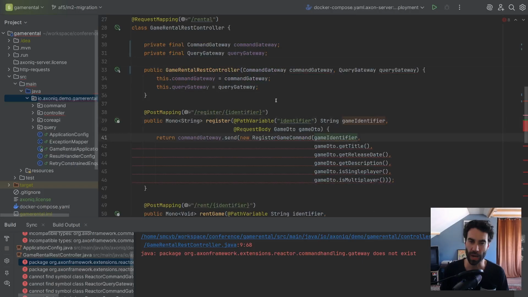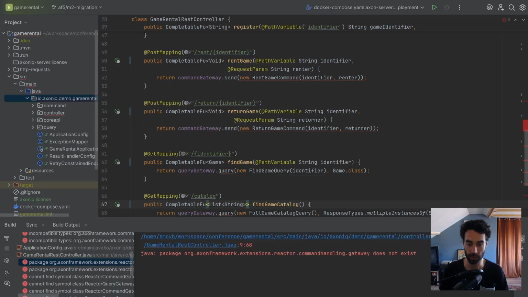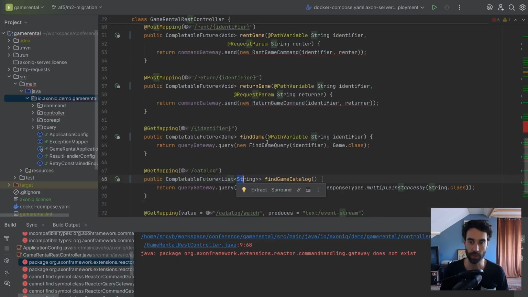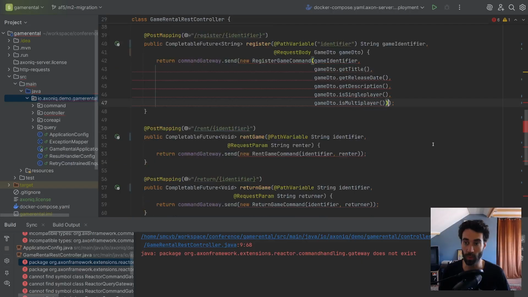I'm not dealing with monos right now, so I can remove all the monos. All right, completable future is what I want. There we go. Then the query should work. Yeah, that's nice. The commands don't, because the command gateway has already undergone API changes. The query gateway has not. That will come in the last milestone.